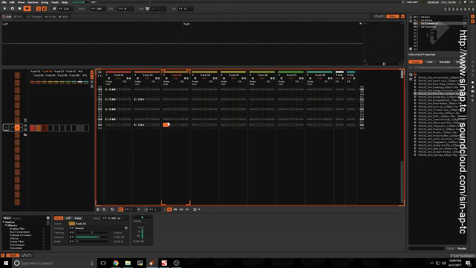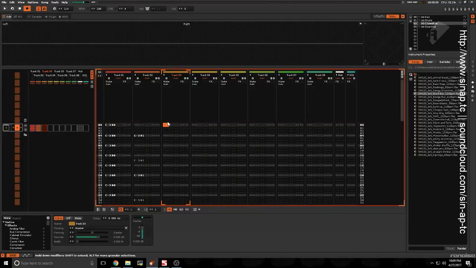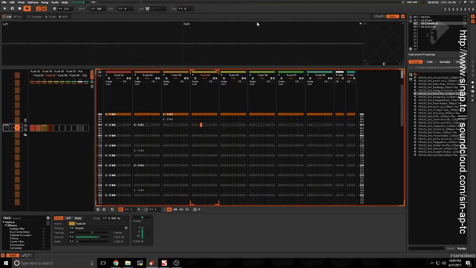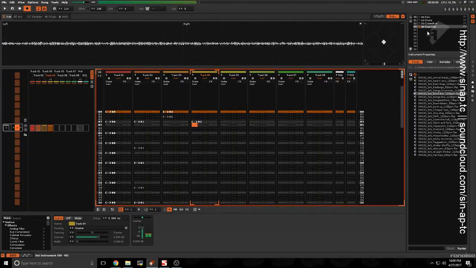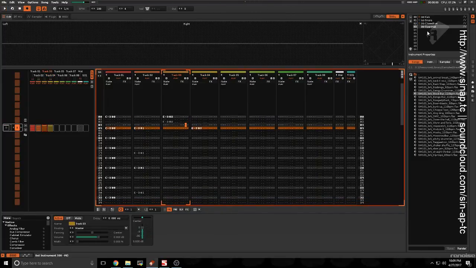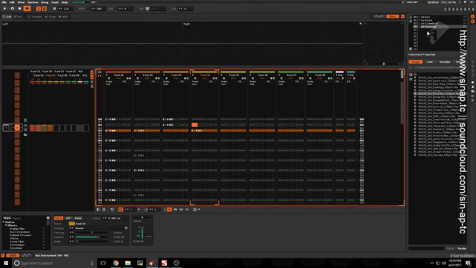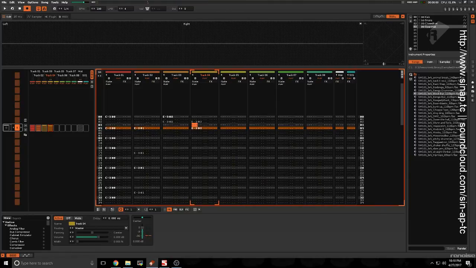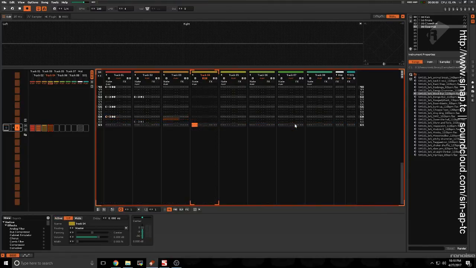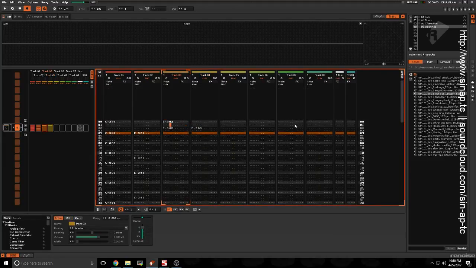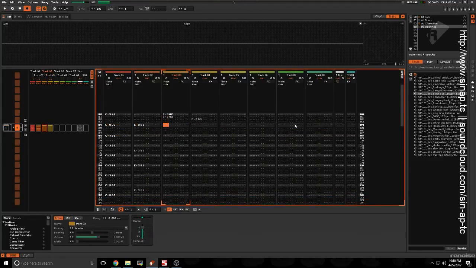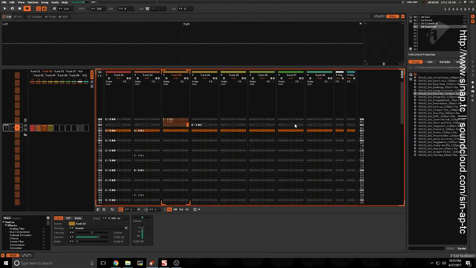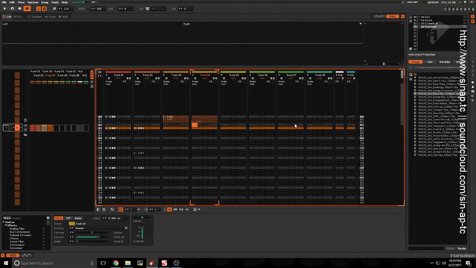Okay, so let's add in a little hat sequence here. Let's kind of do a... no particular reason why I'm using E. It's just where my finger is. Ooh, okay, let's move this up here. Too many keys. Ooh, that sounds nice. Yeah, we'll do that.